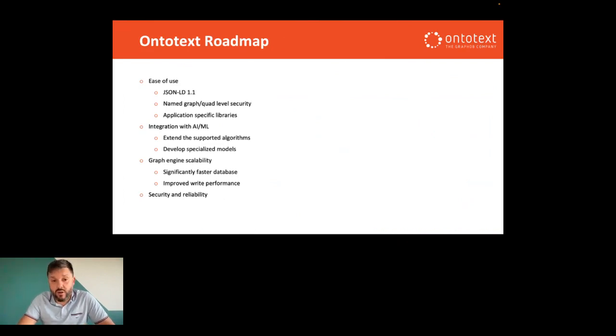Named graph security, or quad-level security, is the next feature, which will allow you finer granularity of access control over the database. There was a pre-release now, and later, maybe early next year, there will be the full release, where this will also cover write operations.